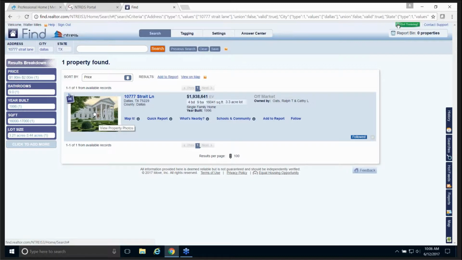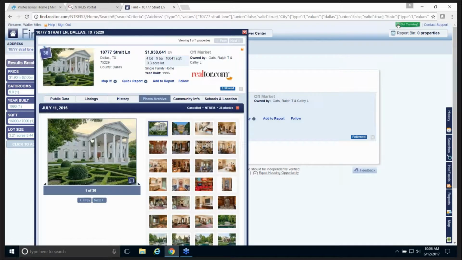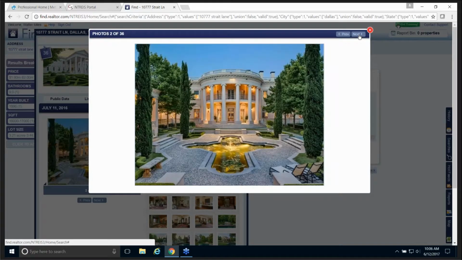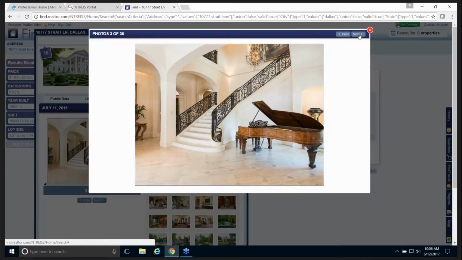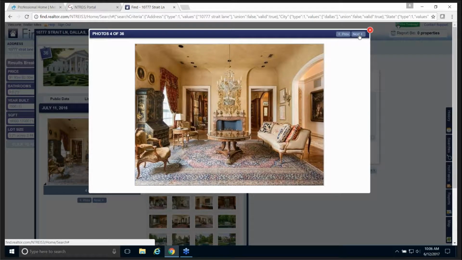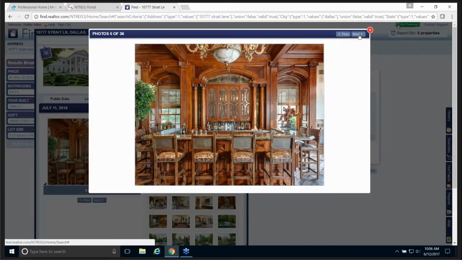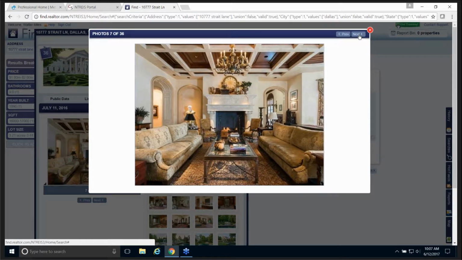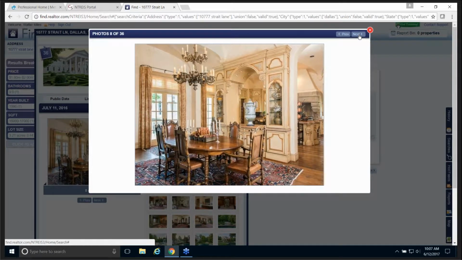The reason I like this property, if you click on the picture and make it larger and then click on the picture again, is this property looks like the White House. Both the front and the back side of the property looks like the White House. Very nice home here in Dallas. It started on the market back last year, I think, for $19.5 million. That came down to $15 million and is currently in cancel status.